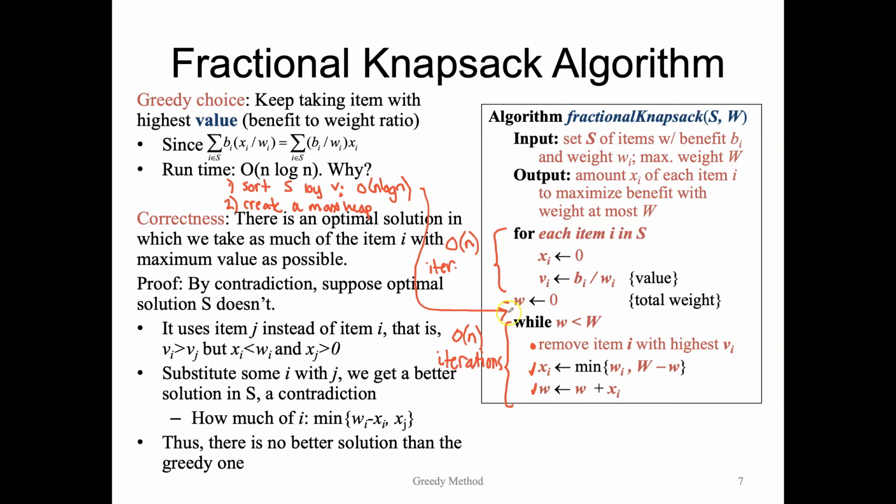loop. We could create a max heap in linear time, but then removing the item that has the highest value would be a log n, logarithmic operation. So this would still make our total running time n log n. So no matter which way we end up implementing this, if we use one of these options, 1 or 2, then our running time is n log n.